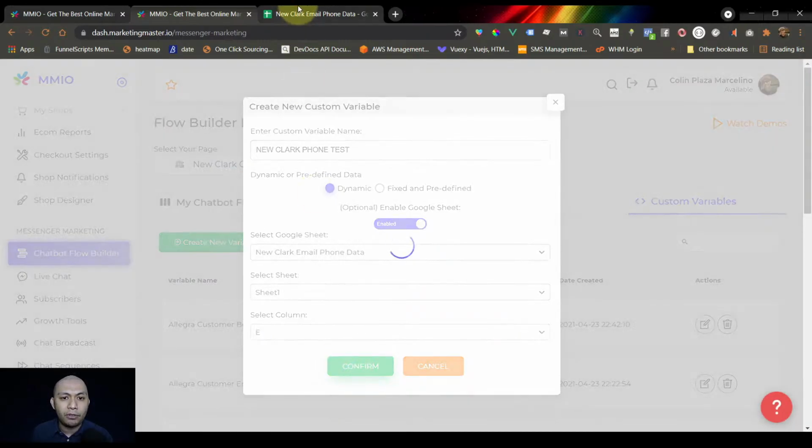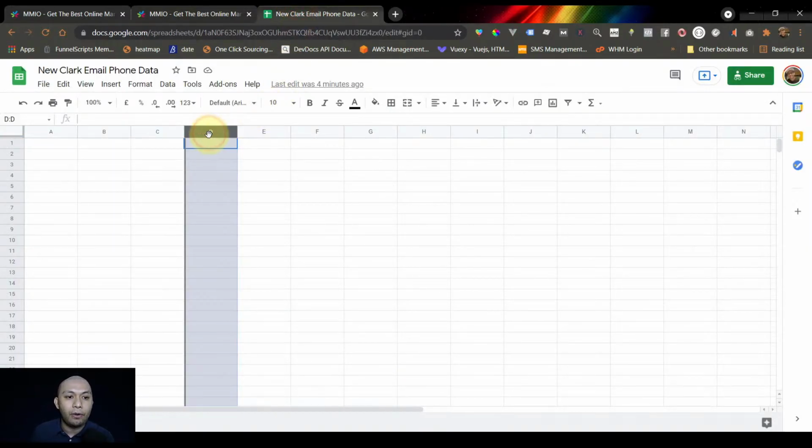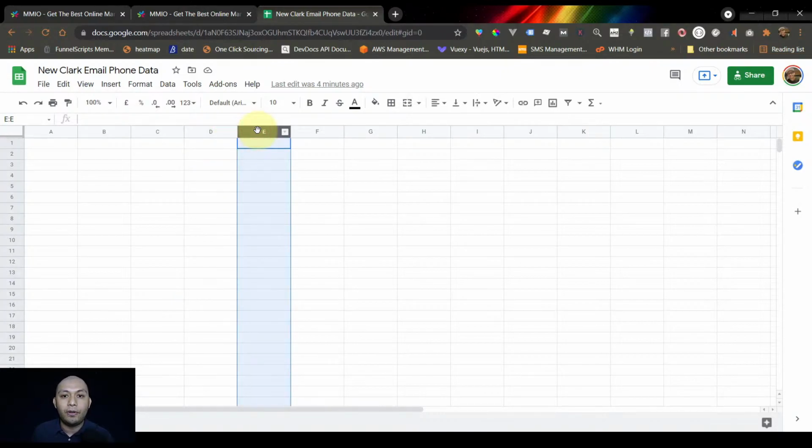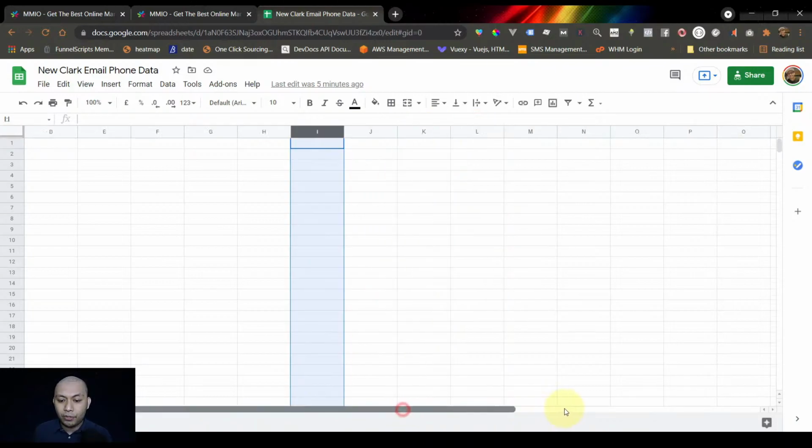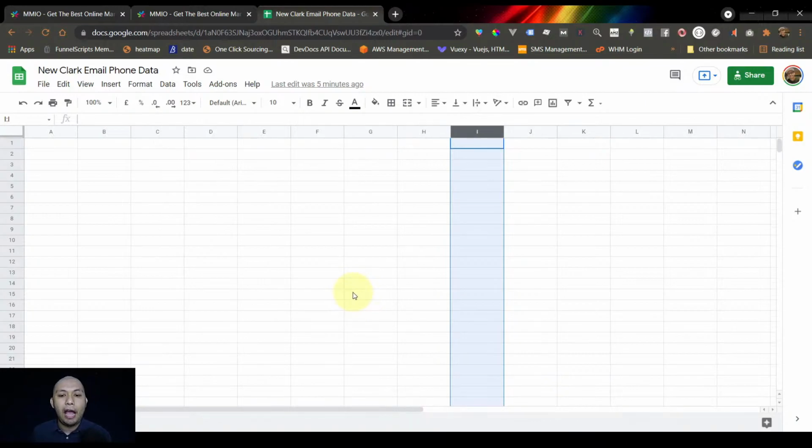So if we go back to our Google Sheet, so column D is for the subscriber's email, and then column E is for the subscriber's phone number. You can add another column here. So if you need to add more data, if you need to get more information from your subscriber, then you can just add another custom variable, and then you can just choose another column here. All right. So we have a lot of columns to choose from. It's really then up to you how many data you want to collect from your subscribers.